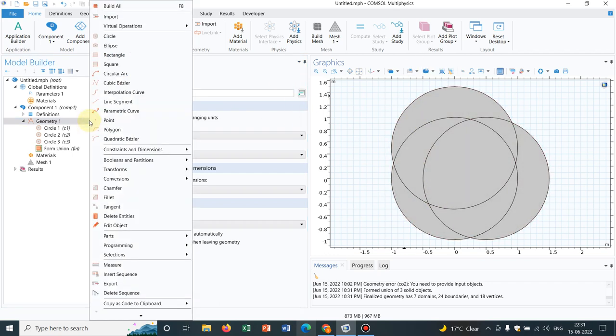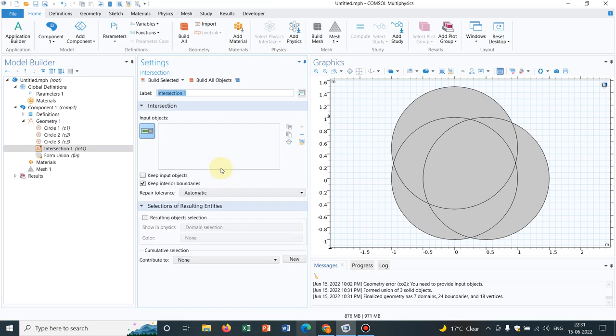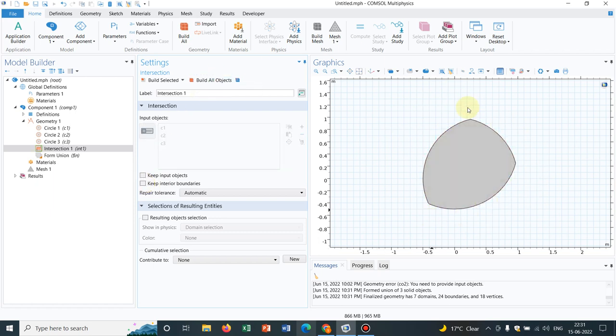Now let us go to intersection. So this is a Boolean operation. You know, intersection means the common area. So let us find out the common area among these three. So this one, and this one. Now, in this case also, let us not keep the interior boundaries. Build all objects. So this is the common area of all the three circles, and this is how you can use intersection. Maybe for your geometry build-up, this intersection and union, those Boolean operations will be needed.